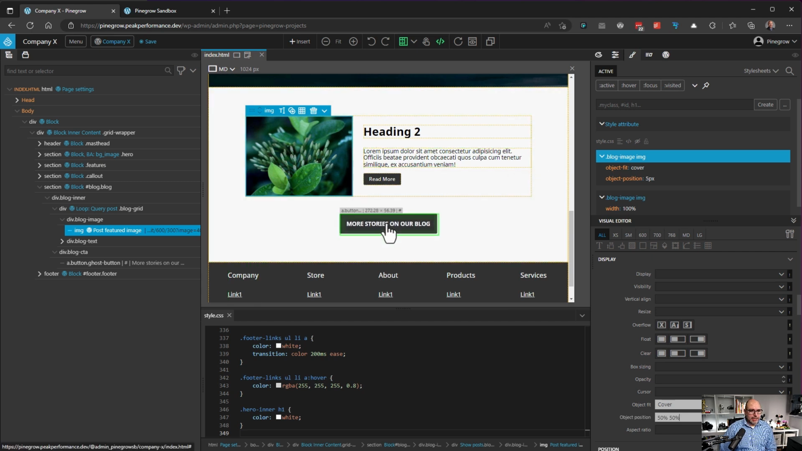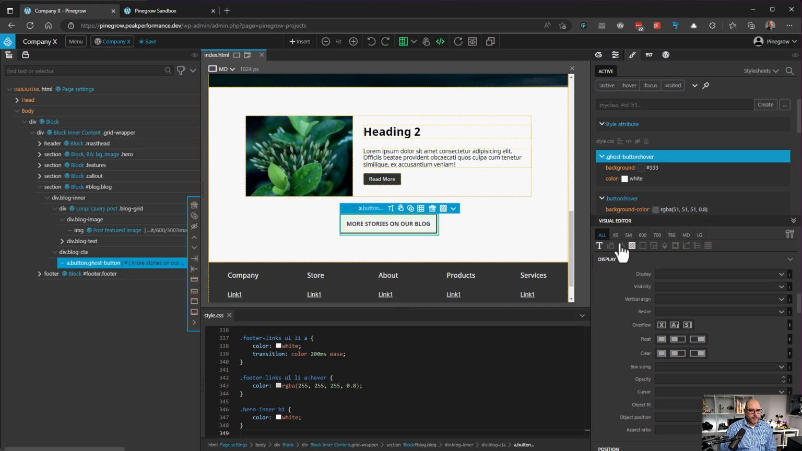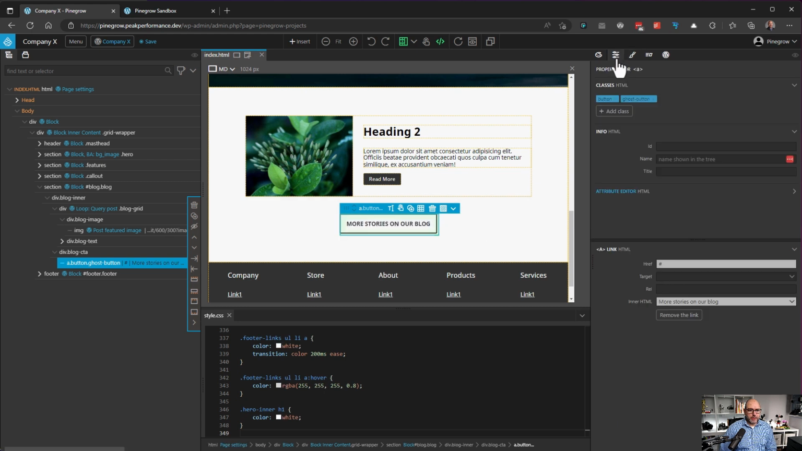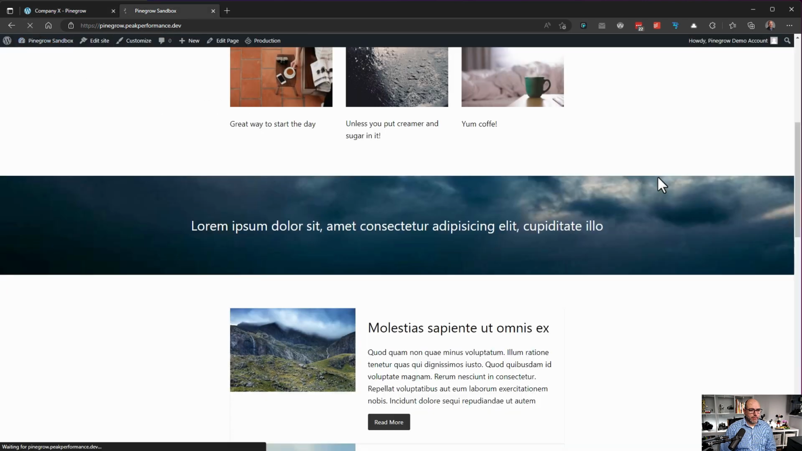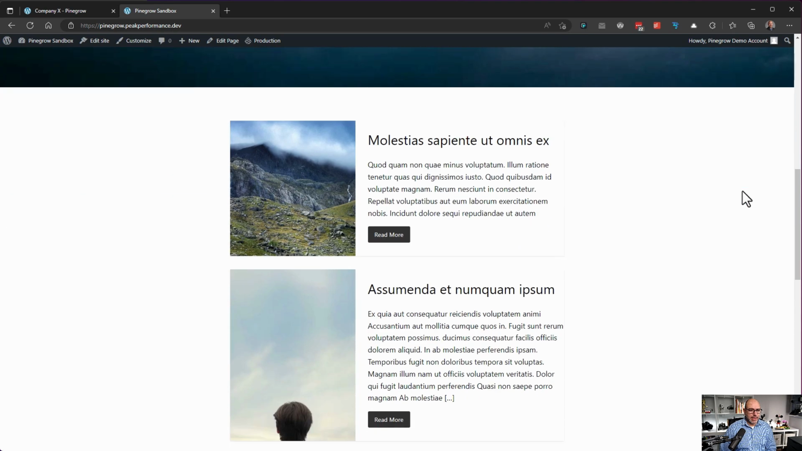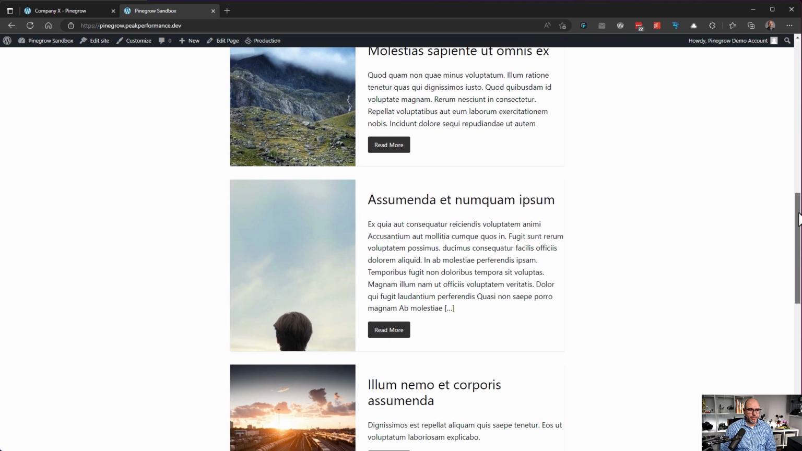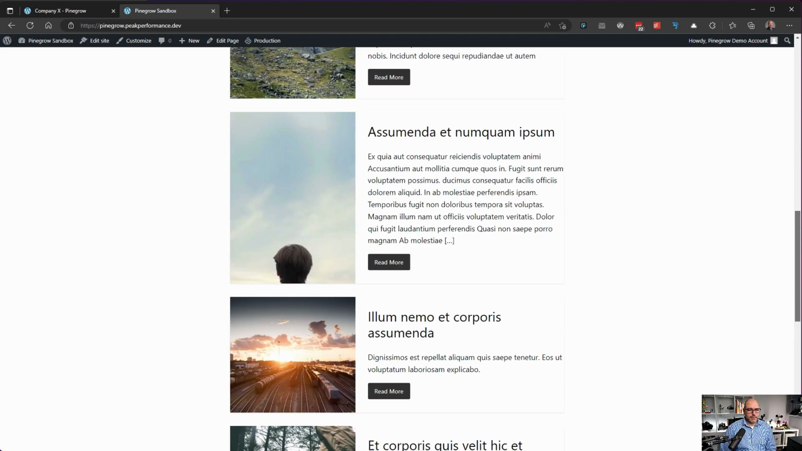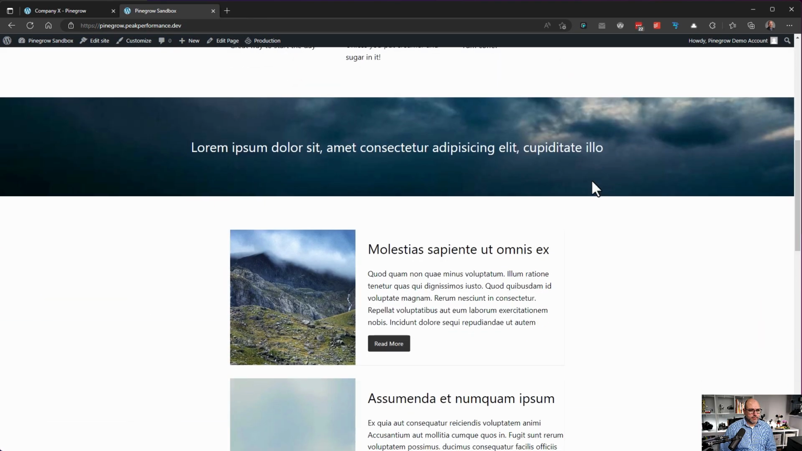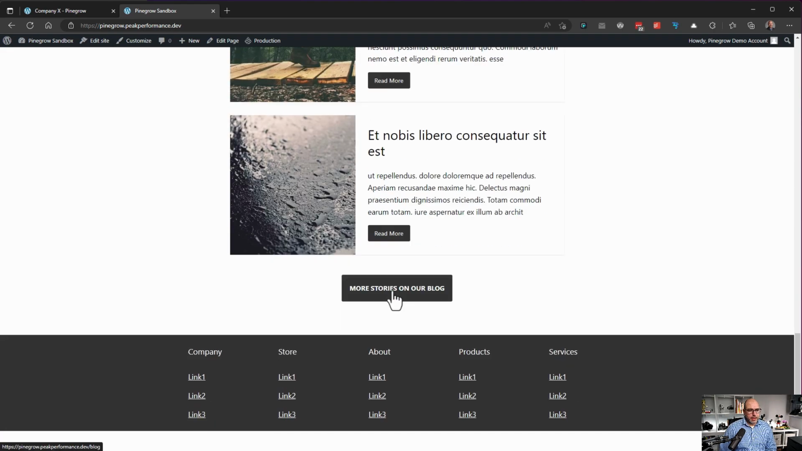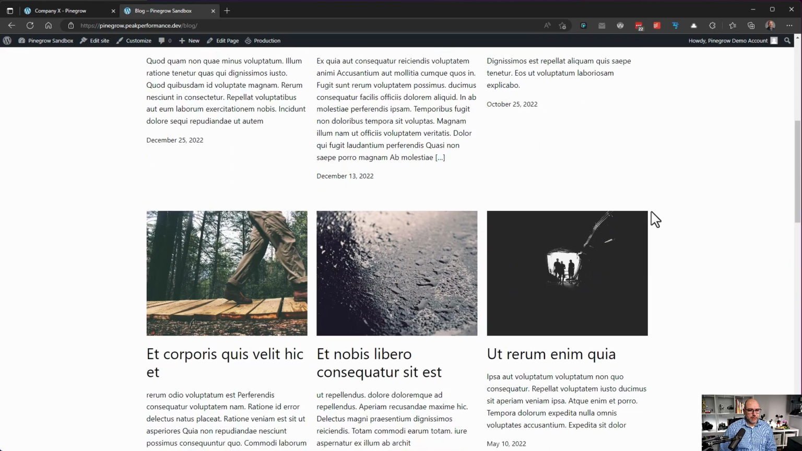And the last thing we want to do is find our More Stories button and come over to our properties and just change the link to that to point to the blog page. Save, export, refresh. And there we go. Now it's looking a little bit more like a blog list. We can click on any of these and it's going to go over to our posts. Looks good. And our More Stories takes us to our blog archive page.